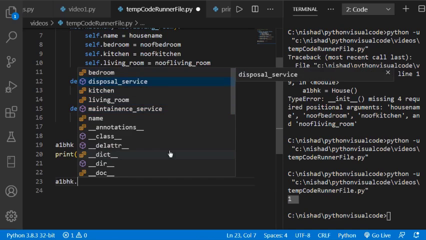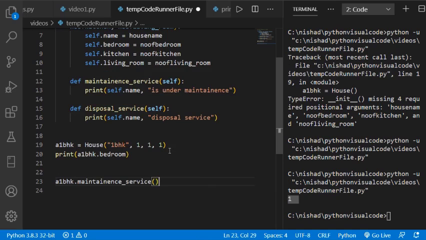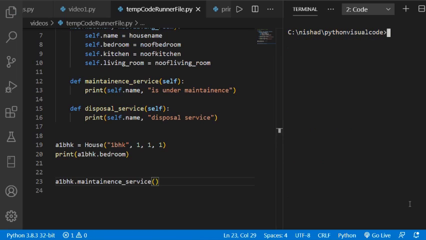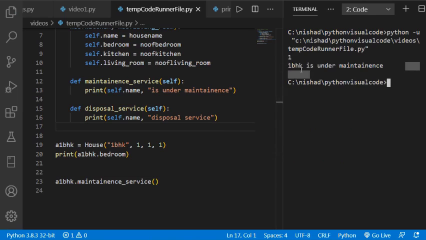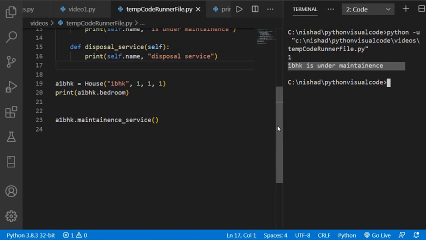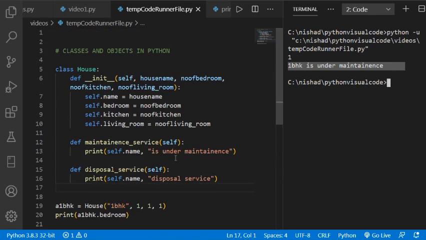Let's say I want to do maintenance of my house. I can just call this method. If I save it, let me clear my console quickly, and run my program, you can see that 1 BHK is under maintenance. You must be curious that this 1 BHK is getting stored in this house name, and this 1, 1 and 1 are getting stored in the number of bedrooms, kitchens and living rooms.